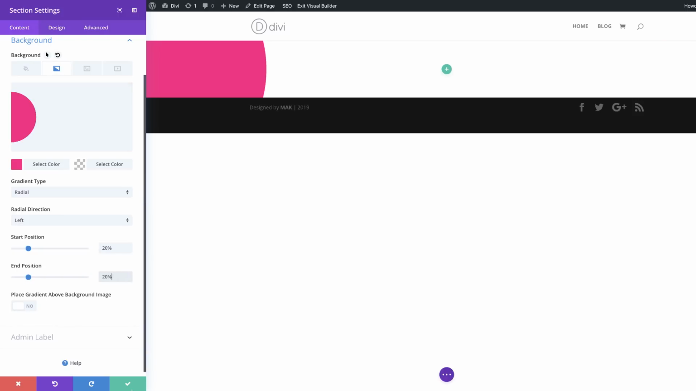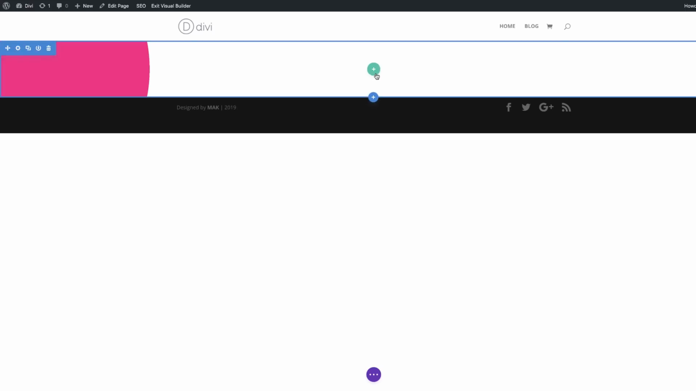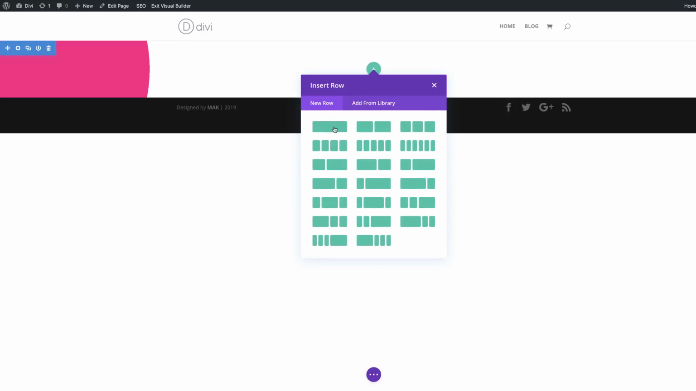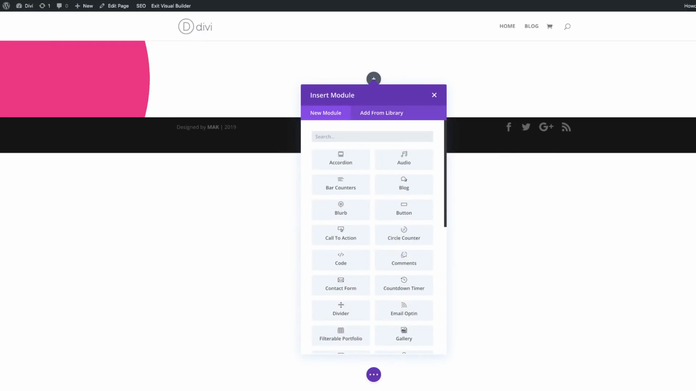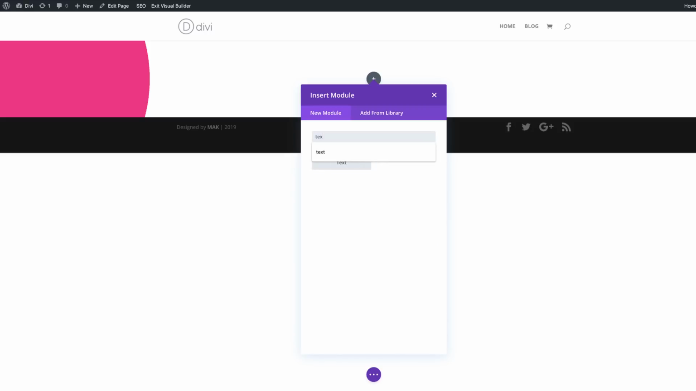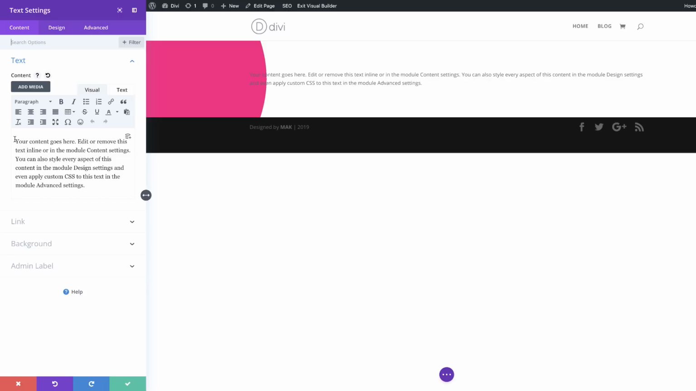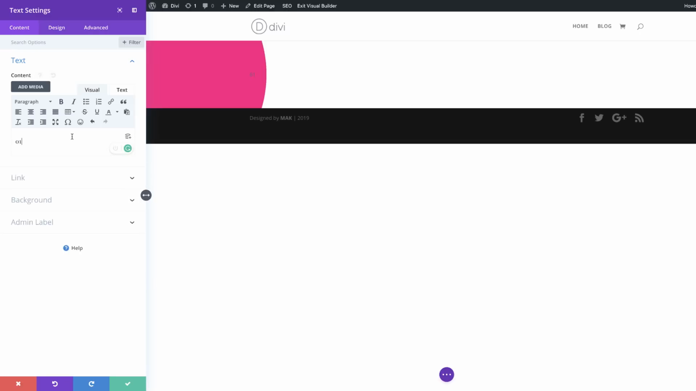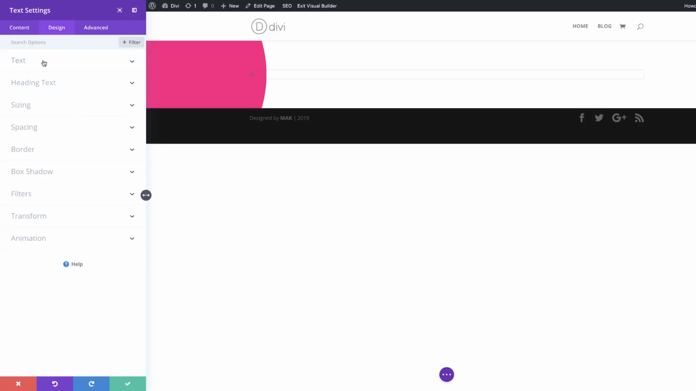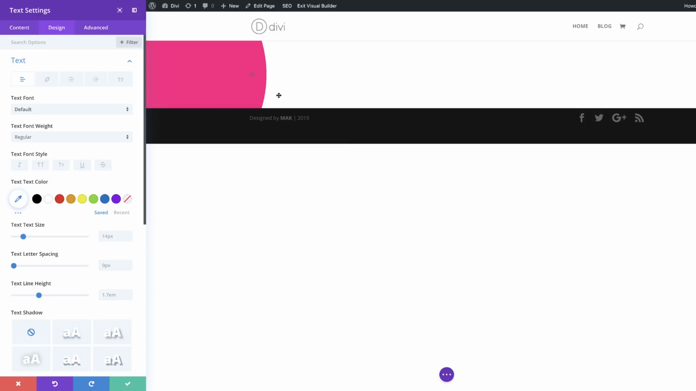Now it's time to add our rows. So I'm going to save here, click this plus button, and add a row with a single column. Now in that row, we are going to add a text module. I'm just going to search for it and select it. The first thing we're going to add here is just 01 for our services. So the text here is just going to be 01, and then we're going to come over to the design text. Now it's time to customize this text.